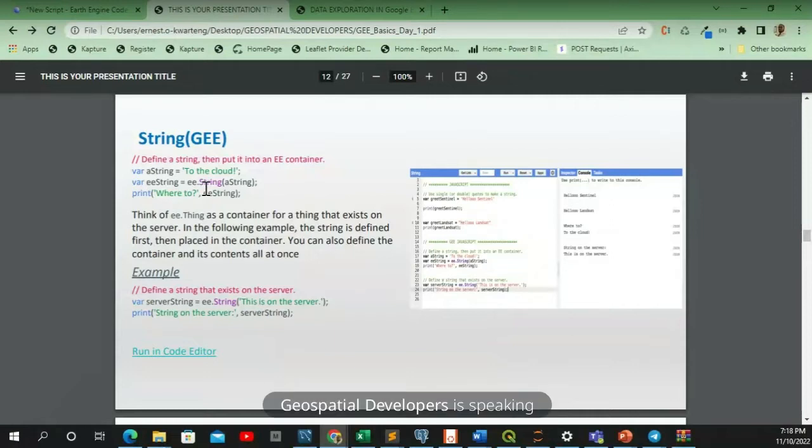Right. And usually the EE is like a container. So when you see this EE, let's take this example. This ee.String is like a container on the GEE server, right? So anytime you declare that and you click on run, it runs that particular item on the GEE server.